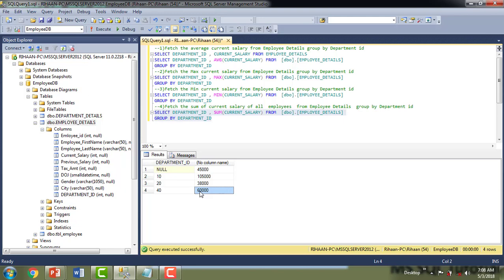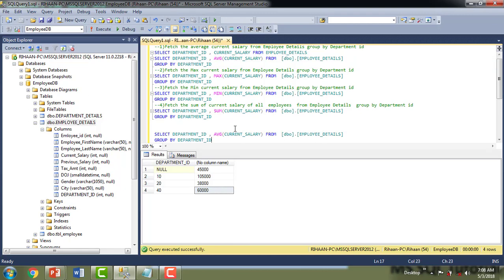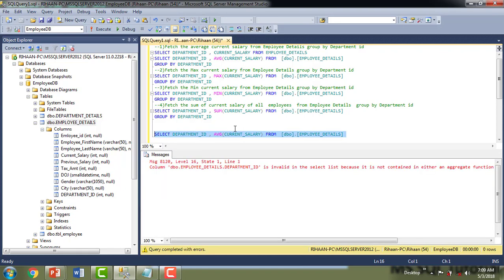What will happen if I don't use group by department ID? I'm just showing the errors for the time being, so that you get real-time experience. I'm not using any group by right now. What will happen if I just use select department ID, average? See, there we get an error.